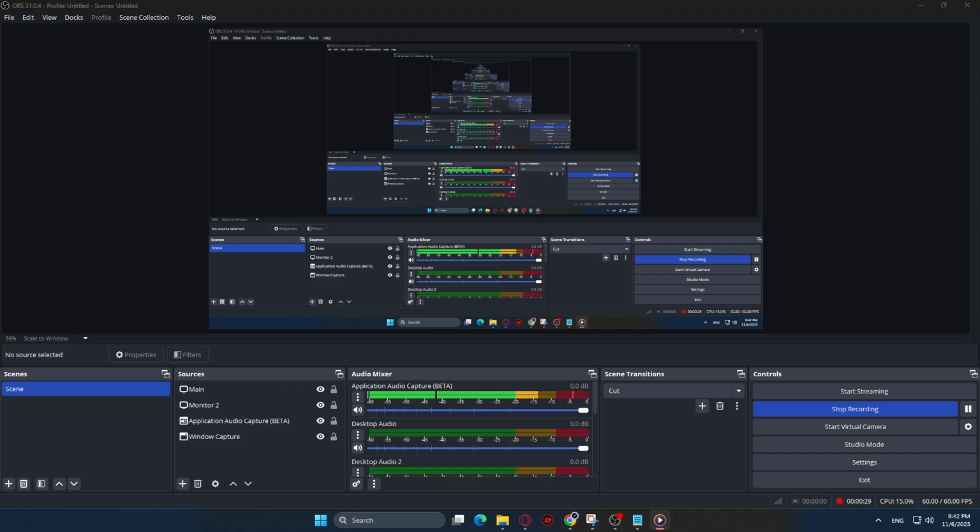Now direct your attention to the section called Sources at the bottom of the OBS Studio window. This is where all the magic happens, as it lets you choose what content you want to record or stream. To start, you're going to add a new source, so look for a small plus icon within the Sources box. This icon is your gateway to adding new elements to your recording layout.